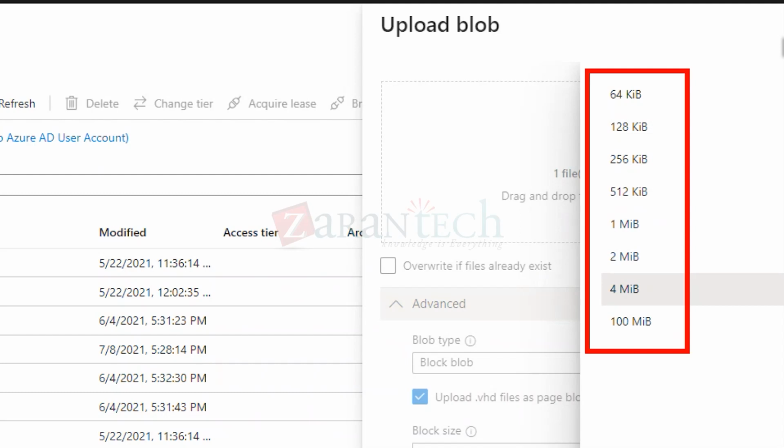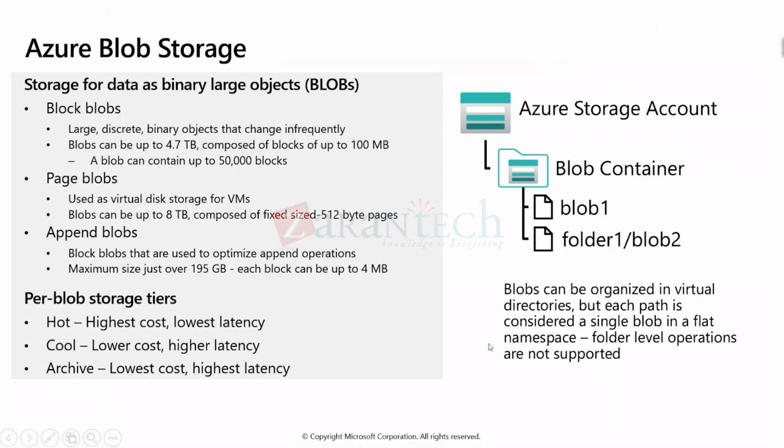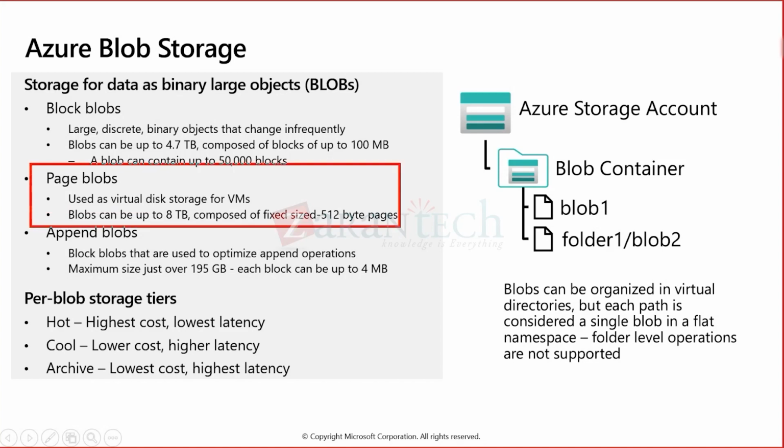You can select a size of your each block from 64 KB to 100 MB maximum. And 100 MB, 100 MB, 100 MB like that, you can have 50,000 blocks. That can give you a size of 4.7 TB in this block storage. Make sense, everybody?